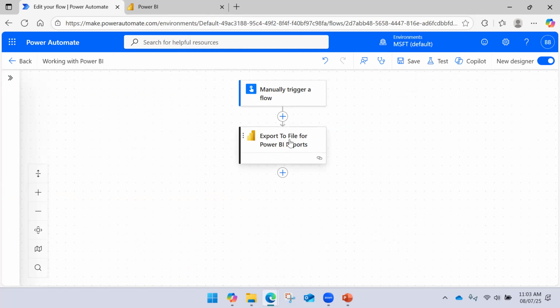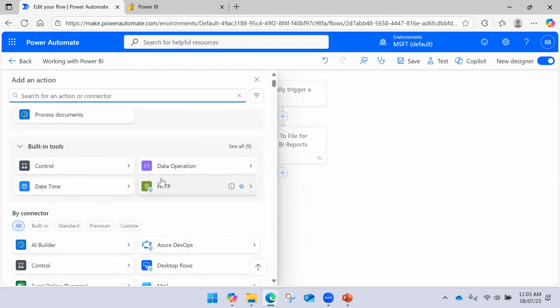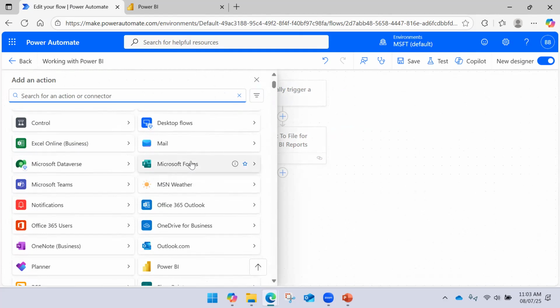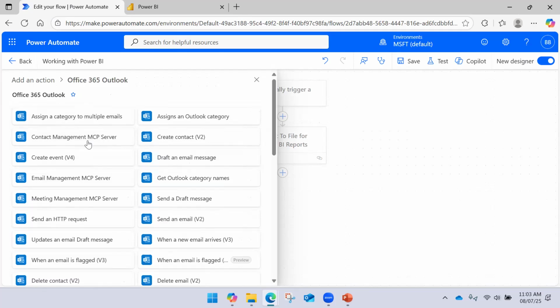Okay, but at this moment it is not going to do anything. It will just export, but it is not going to send you an email, and it is not going to save it somewhere. So what we can do is get this on my email. Let me send an email to myself.